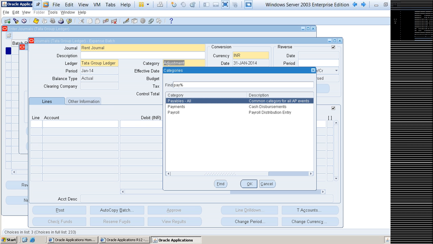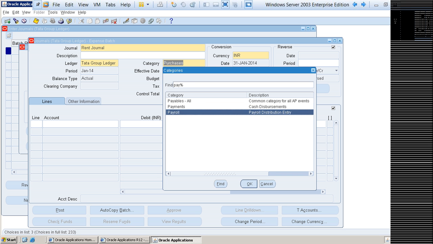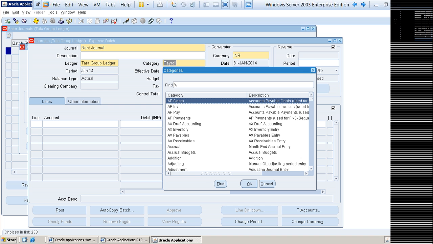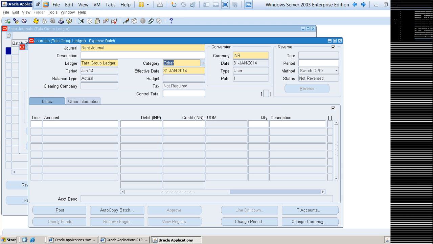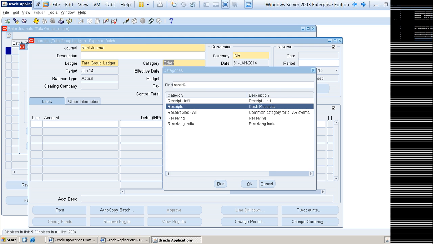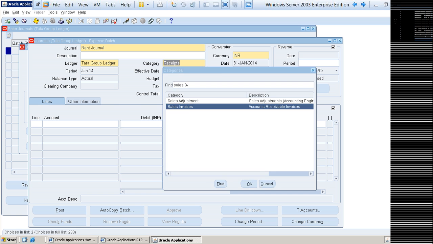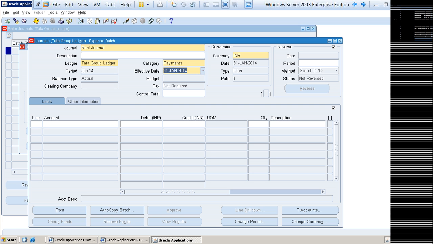Category is what? Purpose. Purpose could be payment. Purpose could be purchase. Purpose could be payroll. Purpose could be other. If you are not sure about anything, you can take other. Purpose could be receipts, where you are receiving money from someone. Purpose could be something like sales. So you can take anything. I take current purpose as what? Payment, rent payment. I am paying rent to some landlord, something like that. So category is what? Payment. So here you see January.